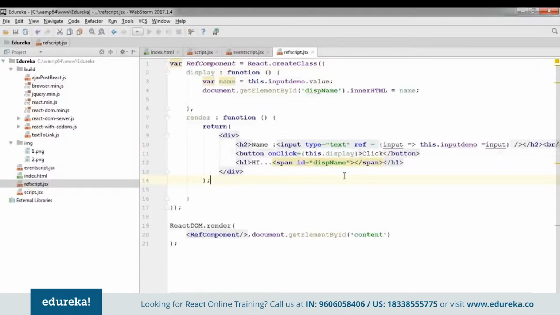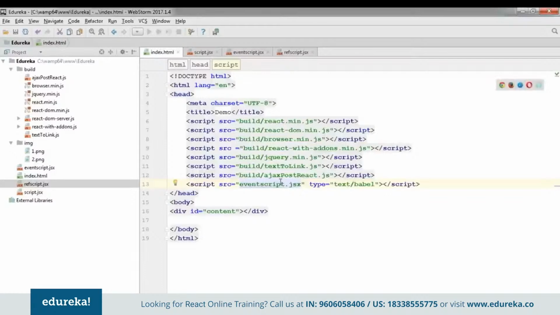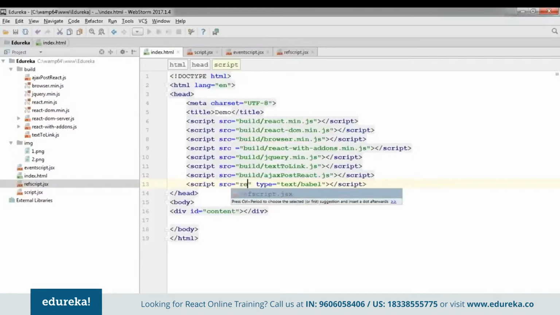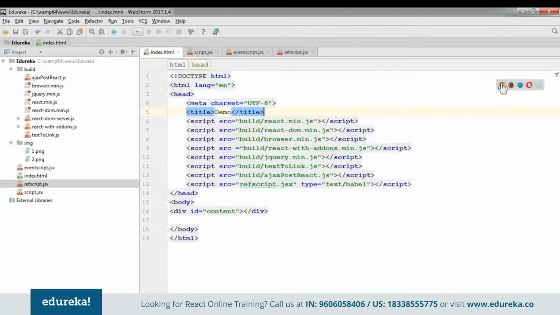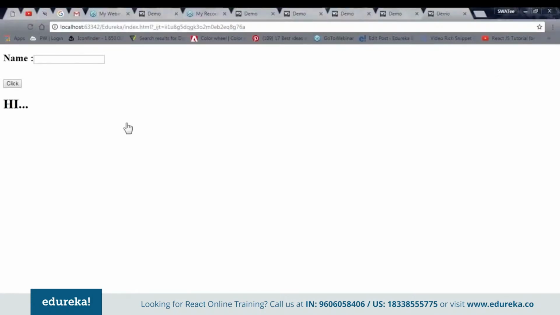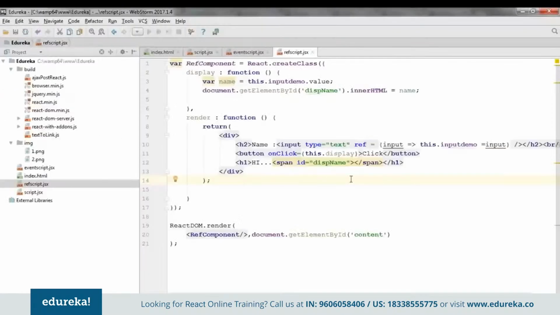I'll save this, go back to the HTML and tell it that our JSX file has changed again and now it's the ref script. So save this and run this. Here you can see that I have a name field and one button and then it says hi. As soon as I put my name over here and click it, it will say hi Swati. So this is how the references are used.